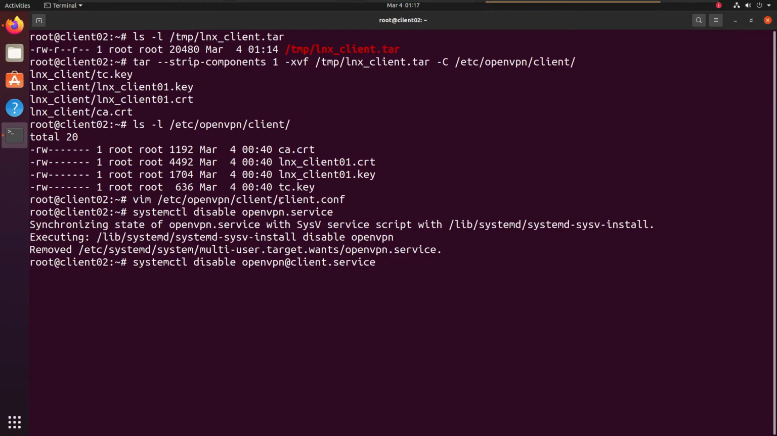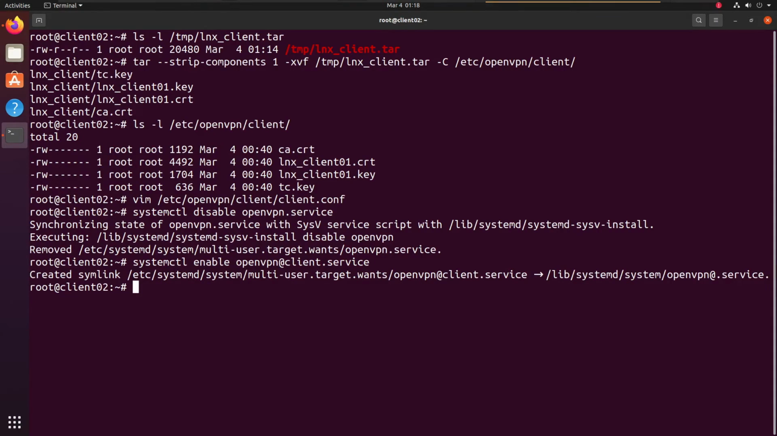As you can see here, I am naming the config file as client.conf, so I am naming here client.service. This I also need to enable, not to disable. Let me just enable it. I will hit enter. But before we move to starting the service, let me just check this file.